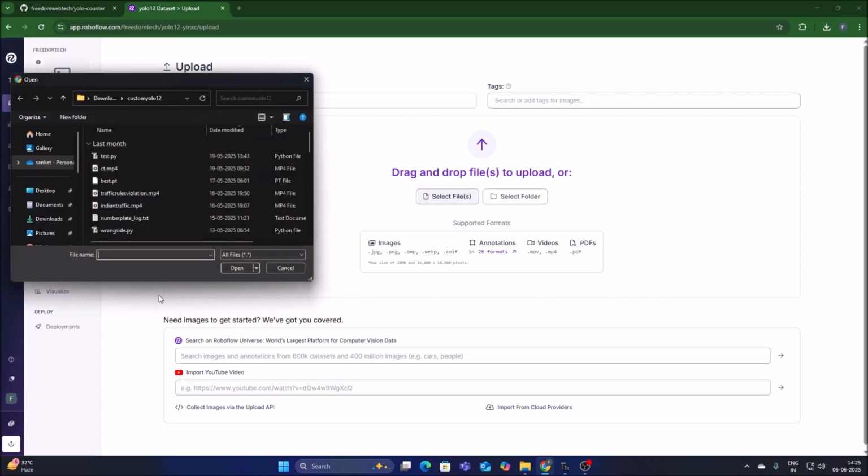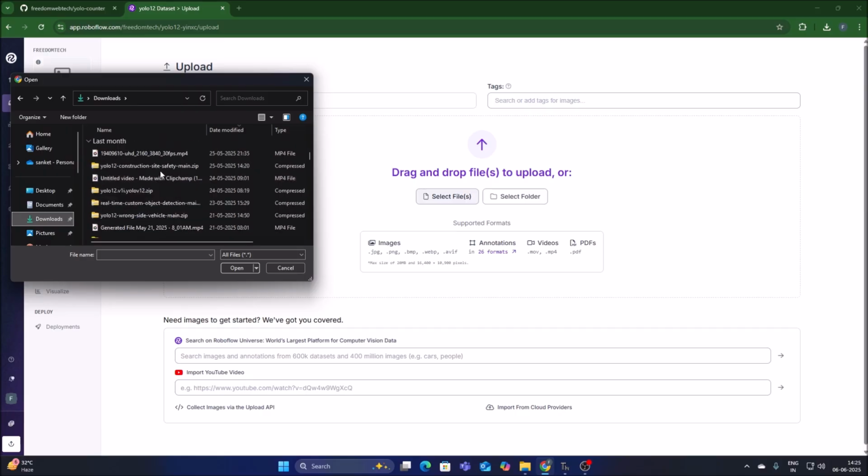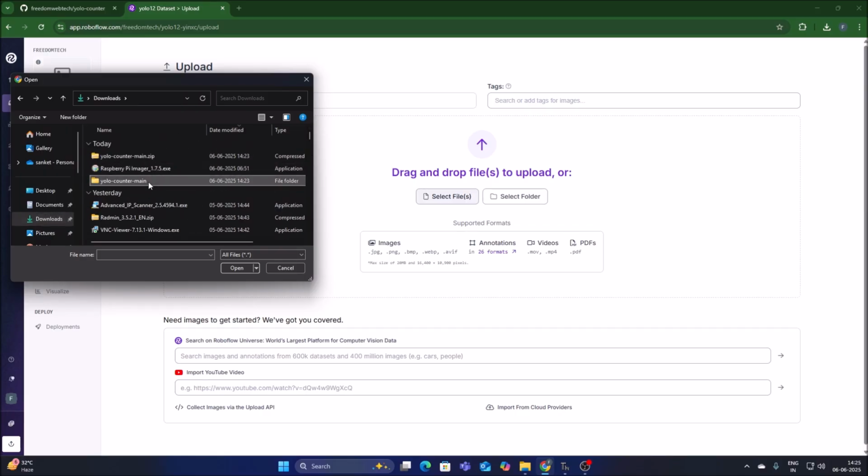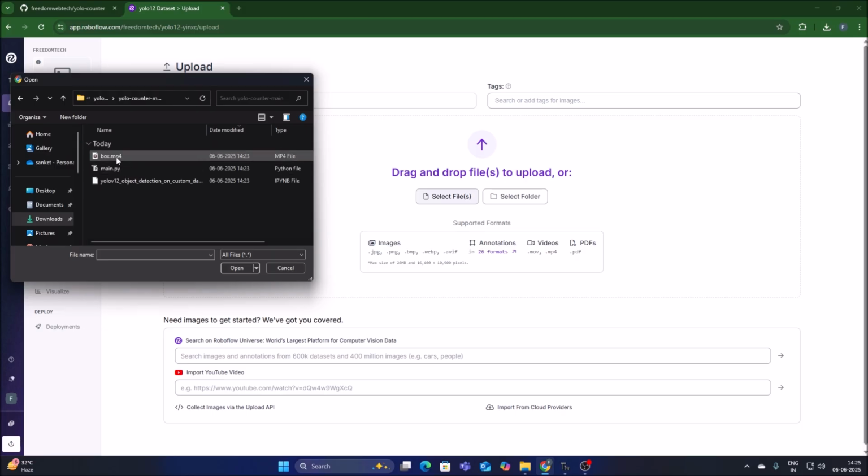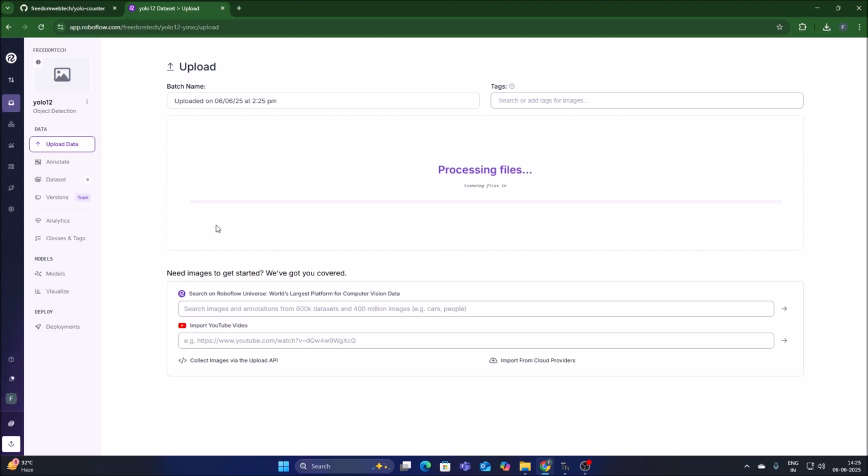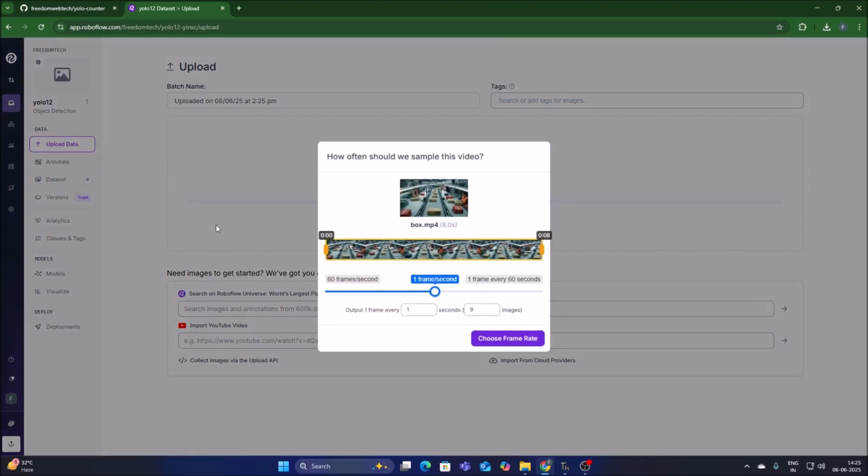Then click on select files, and we want to simply add our file here. So go to downloads, and then we have our repository which is YOLO counter main, and inside that we have our video file box.mp4. Click on it, and it will upload our video file on Roboflow. So we uploaded our video file.